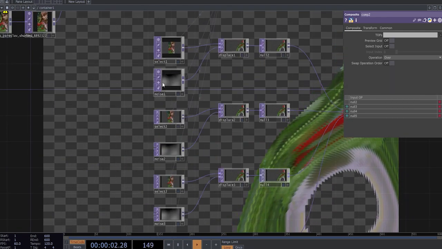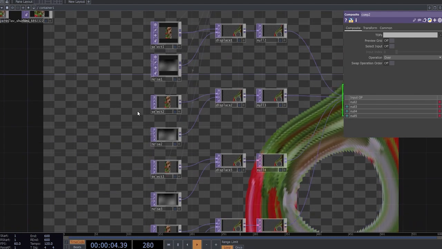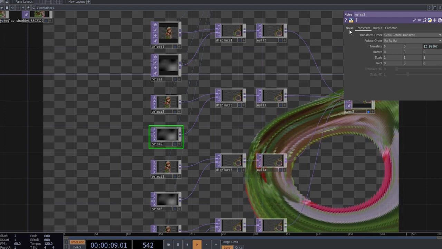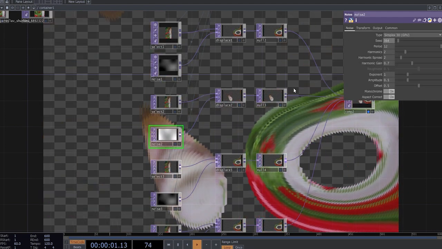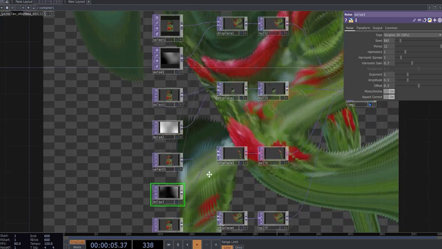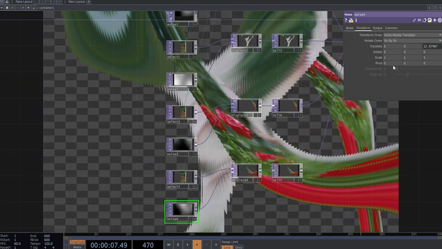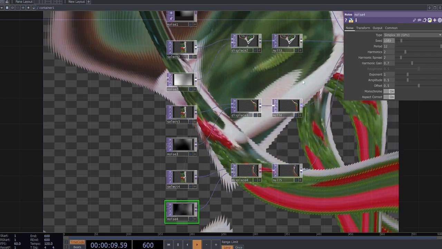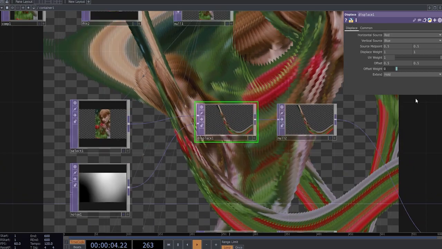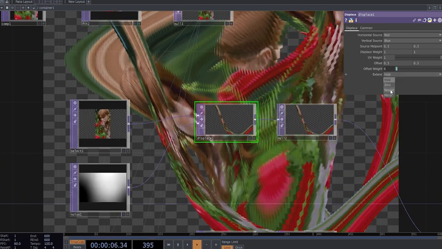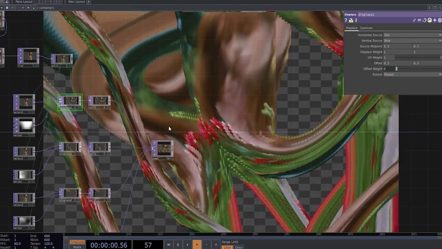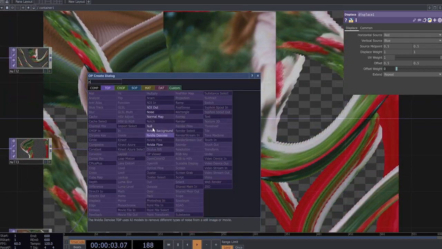And in every one of these feedbacks here, noises here, need to change the seed. And also in one of these displaces we can change this extend to repeat to get more shapes. Okay.